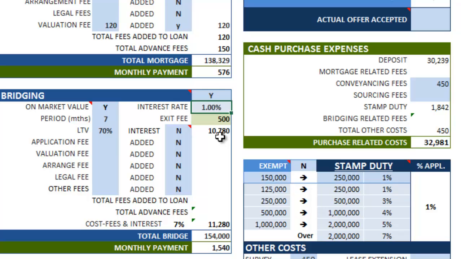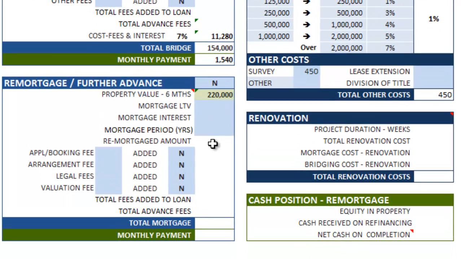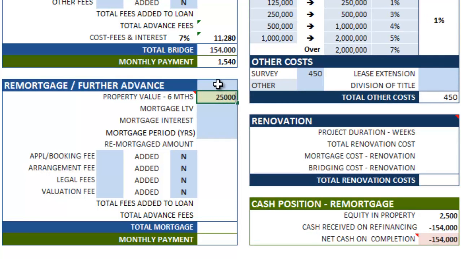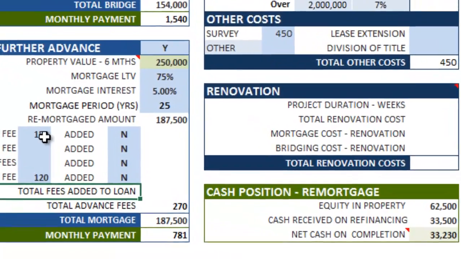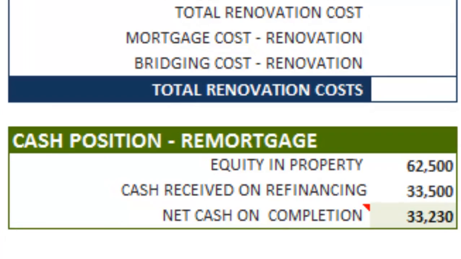For further advance or remortgage situations, again, set the switch to yes. The property value defaults to the market value you have entered at the top of the sheet, but you can override this if you have achieved a lower or higher value. Again, complete all the variables to suit your circumstances. For this example, we will use the exact same settings as for the initial mortgage. Cash position after remortgage now shows you how much, if any, cash is returned to you on completion of the remortgage or further advance.